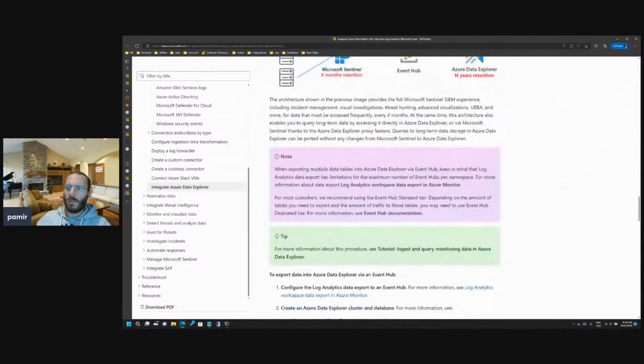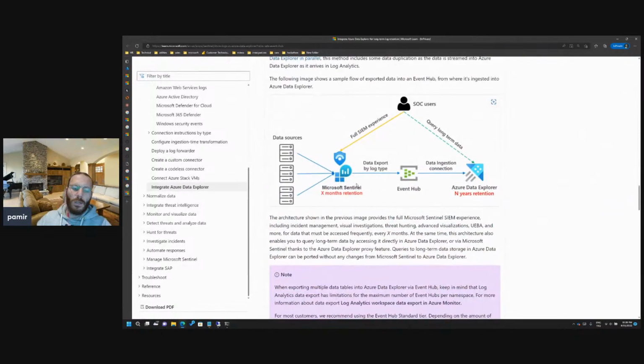Not this one. Yes, this is perfect. Log Analytics maximum data retention time is 2 years. And if you want to retain more than 2 years, we need Azure Data Explorer.